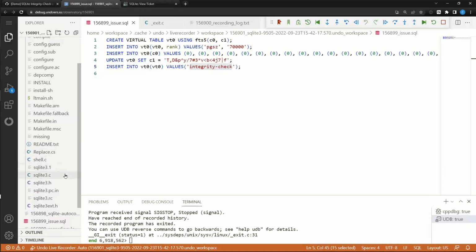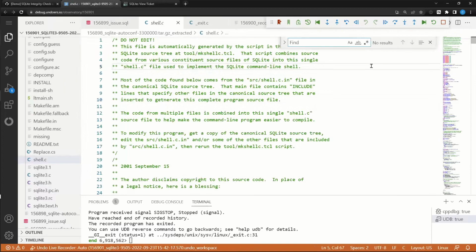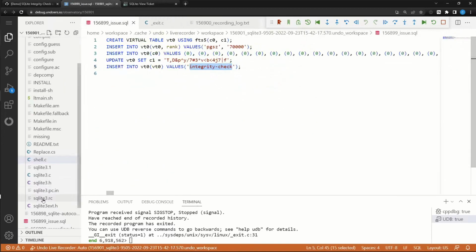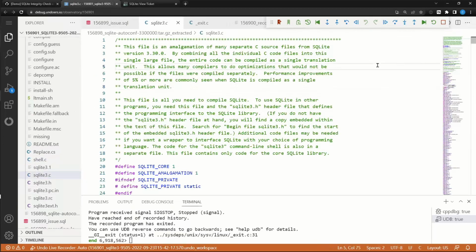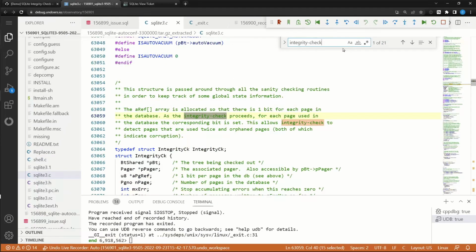SQLite is packaged such that the majority of code is in shell.c and sqlite3.c. Let's check shell.c first. No luck, so let's try sqlite3.c. This looks more promising. Since this was a string in the original command, let's see if we can match it as a string.